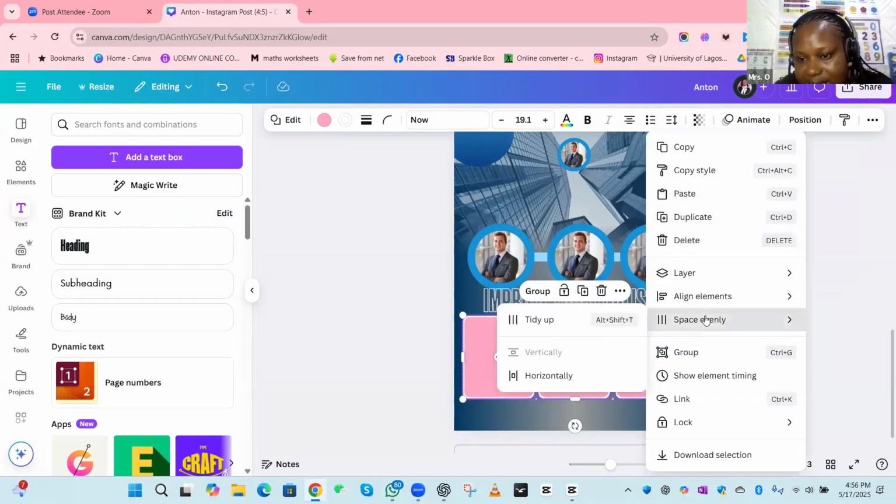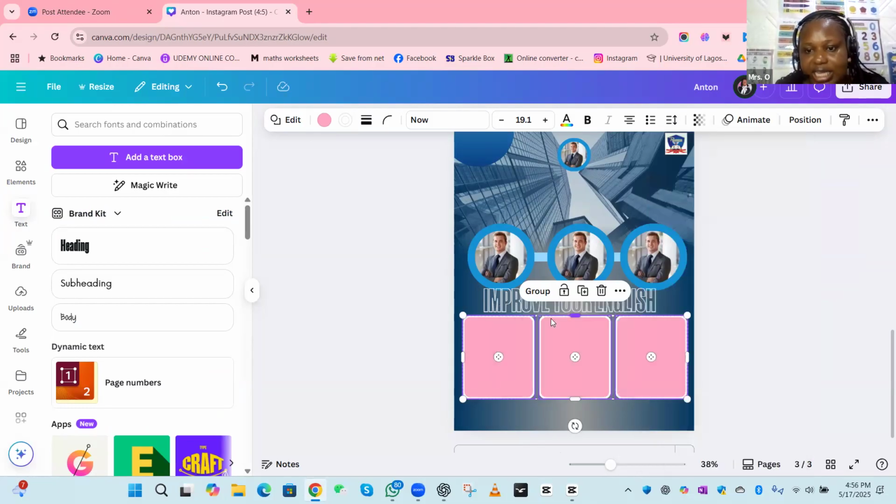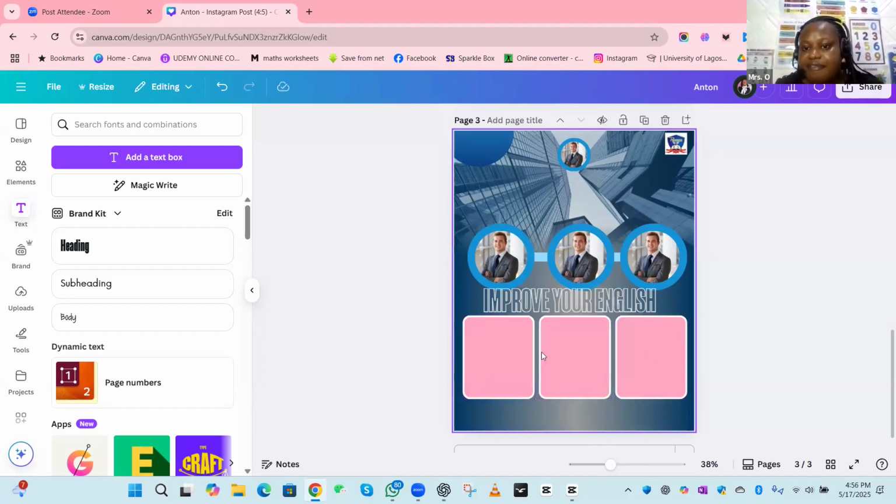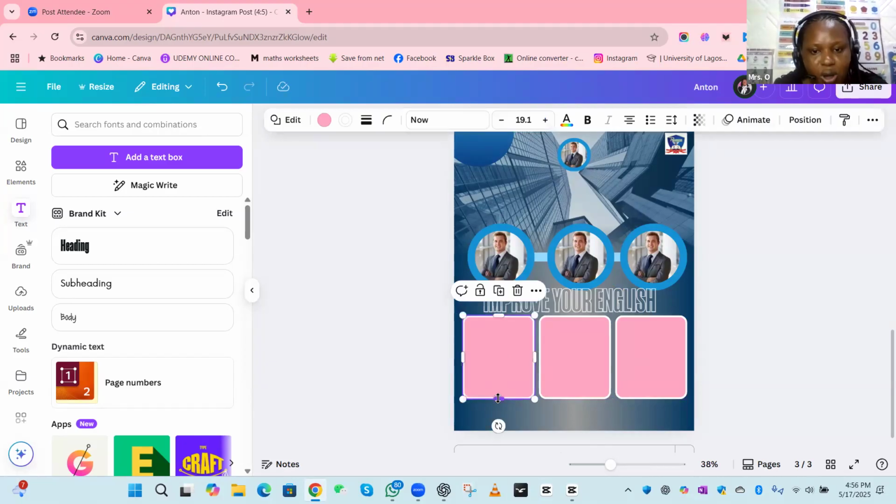it says space evenly. If I click on space evenly, I can click tidy up. Now that I click tidy up, what happened is that it just helped me arrange the squares so that everything is well placed on my flyer without me doing too much. Okay. So everything has been well arranged without me doing too much. It's just perfect.